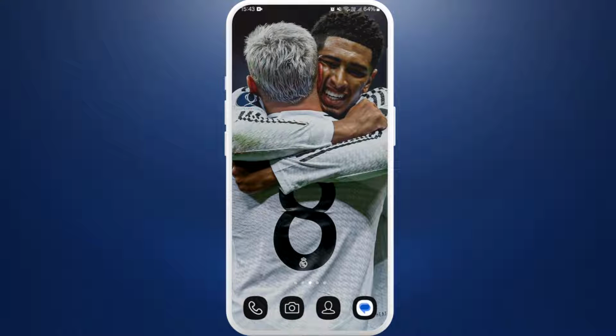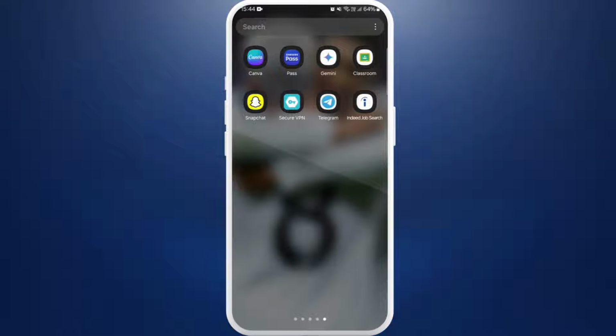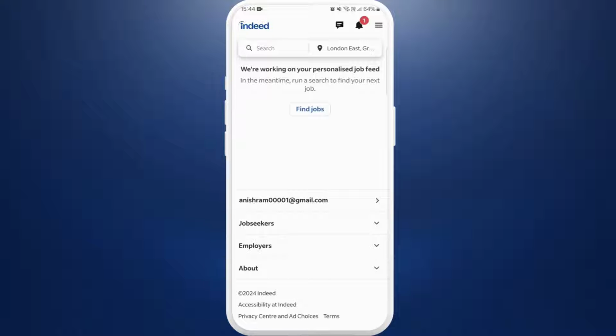Let's get started. First of all, on your phone, make sure that you've already installed the Indeed app. If you haven't, you can easily download it from the store. Once you download it, launch the app on your phone. After you're in the app, make sure that you are logged in with your account. If you don't have any account, you can easily create a new one. After you are logged in, you'll see this kind of interface.